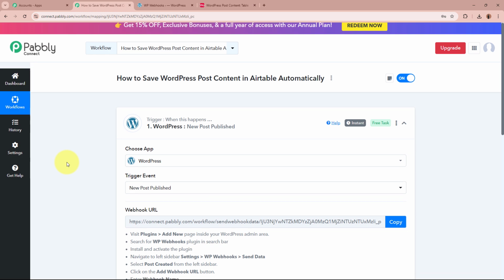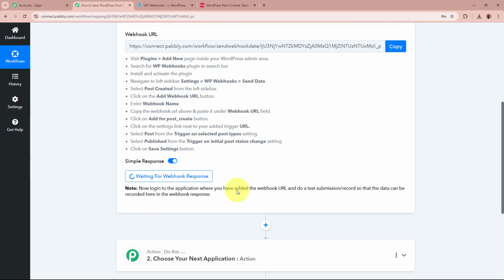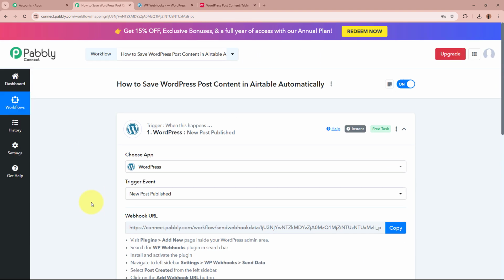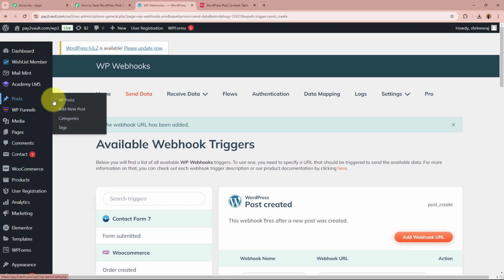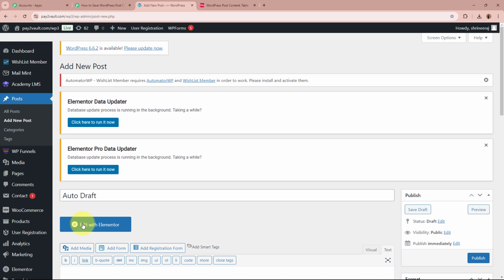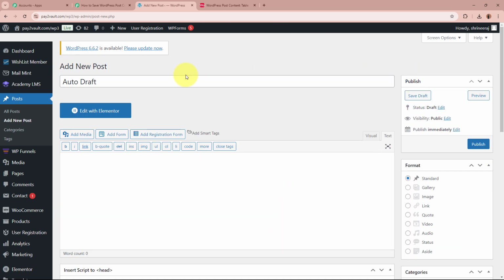If I go back to my workflow and scroll down, it is saying waiting for webhook response. So now we are going to publish a new post on my WordPress account, and we're going to check whether Pabbly Connect captures the response of the post being published or not. For that, I'm going to open the add new post page. So this is the add new post page.